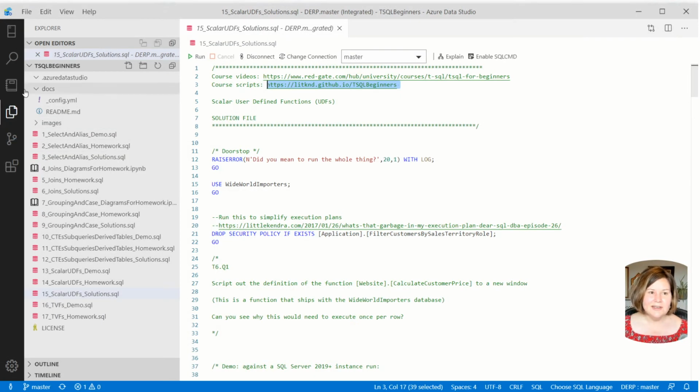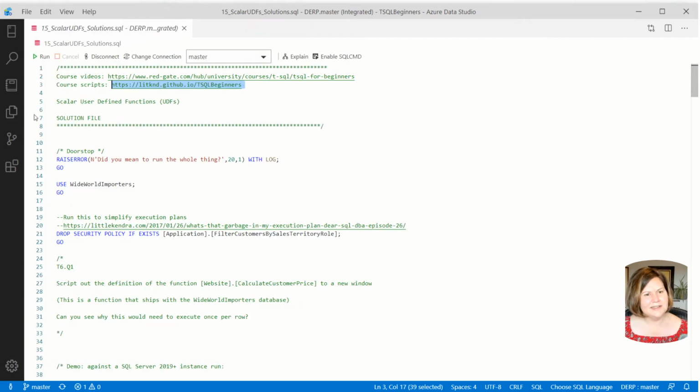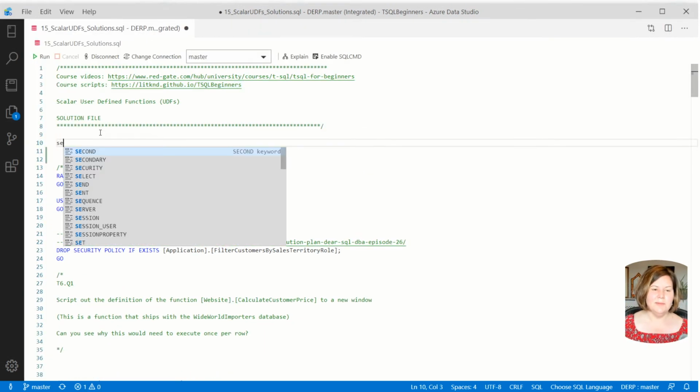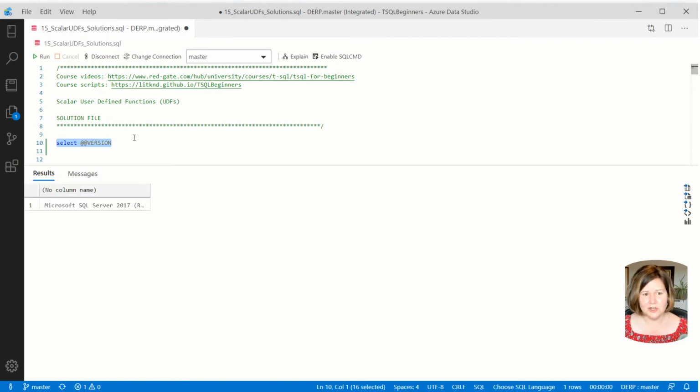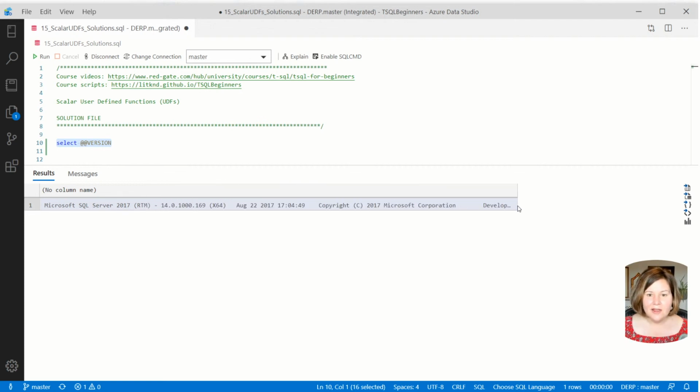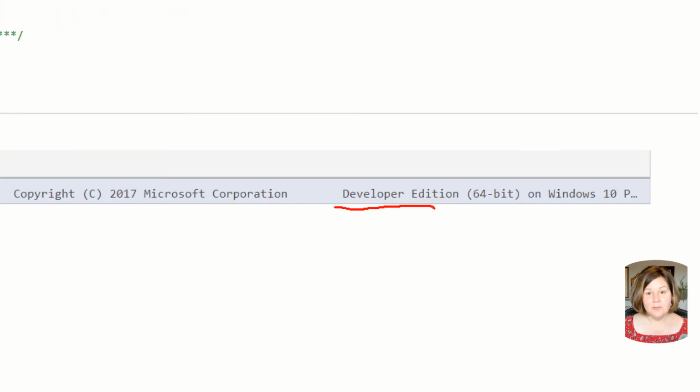Now, derp, I believe is SQL Server 2016. Let's refresh my memory. Select @@version. If you're ever like, what SQL Server is this? @@version will help you. It's SQL Server 2017, the RTM version of that, and I am running the free developer edition.